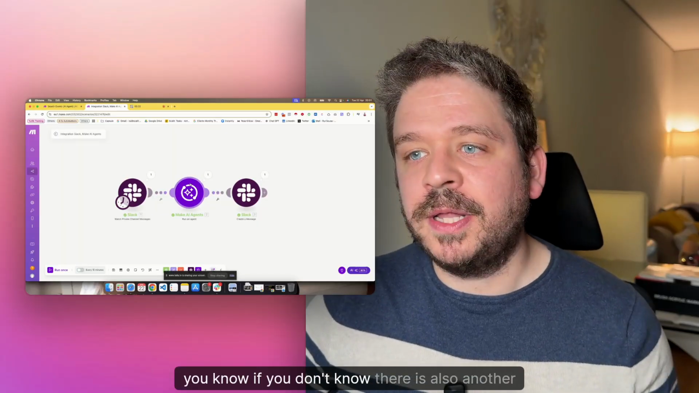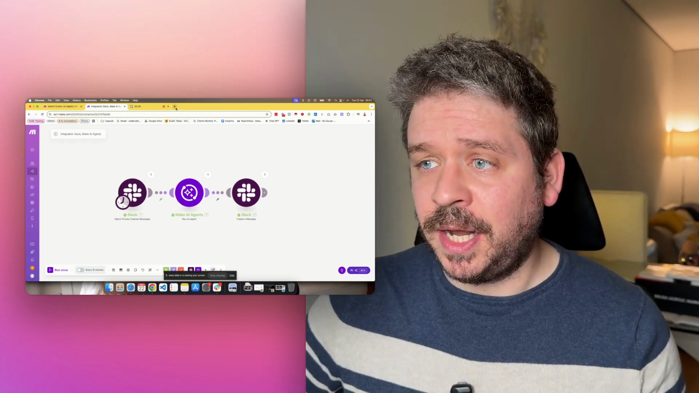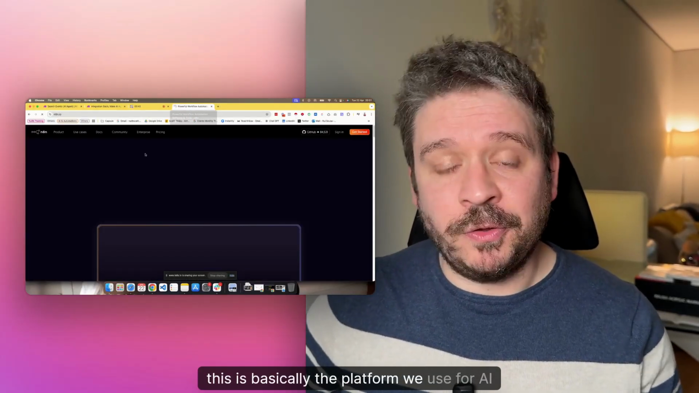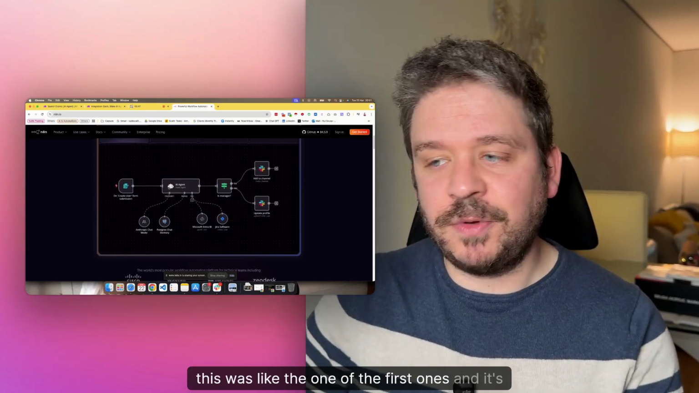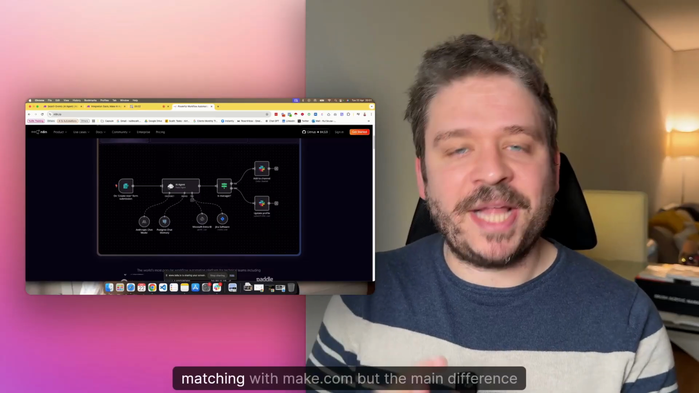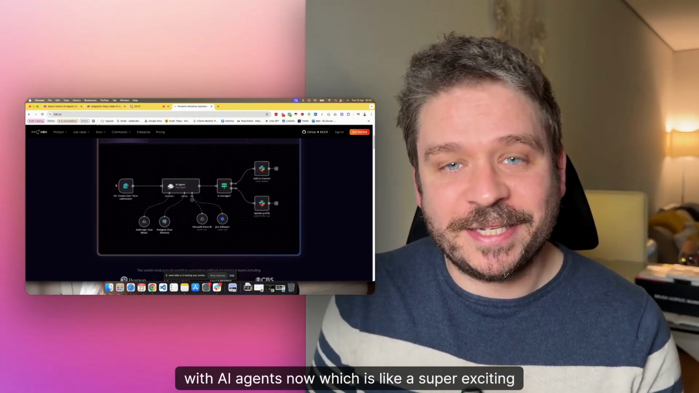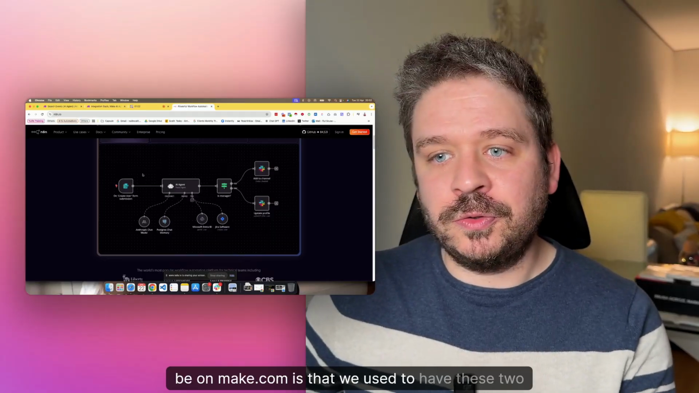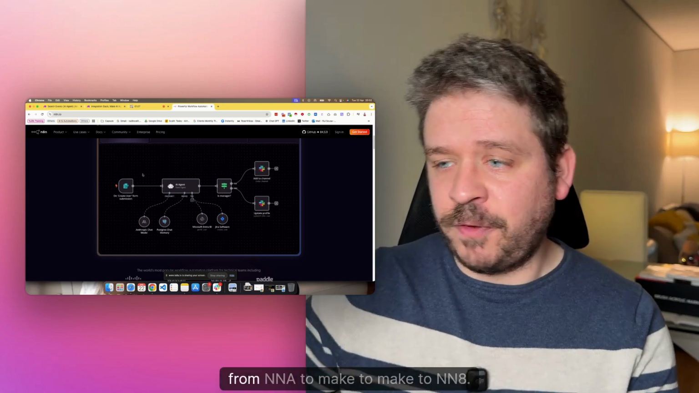If you don't know, there is also another platform that already has AI agents, which we actually use a lot, which is n8n. If you don't know this platform, this is basically the platform we use for AI agents. This was one of the first ones, and it's still pretty good. It's the one that we use the most, matching with Make.com. But the main difference with AI agents now, which is a super exciting time to be on Make.com, is that we used to have these two platforms and join them together with workflows, from n8n to Make to n8n.